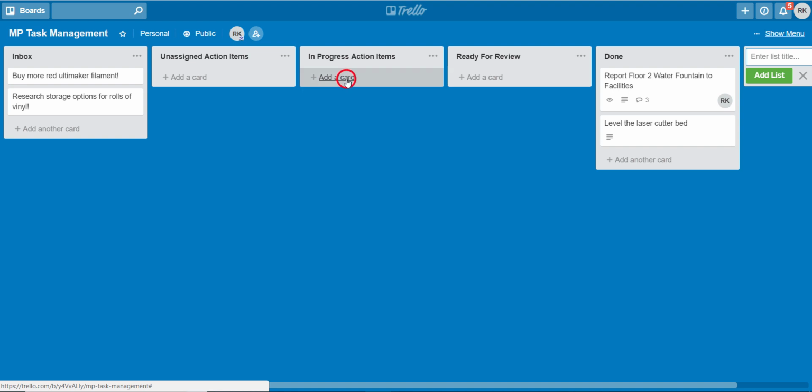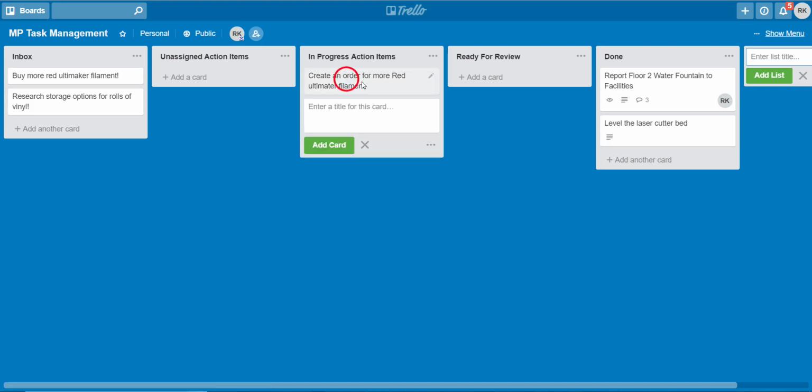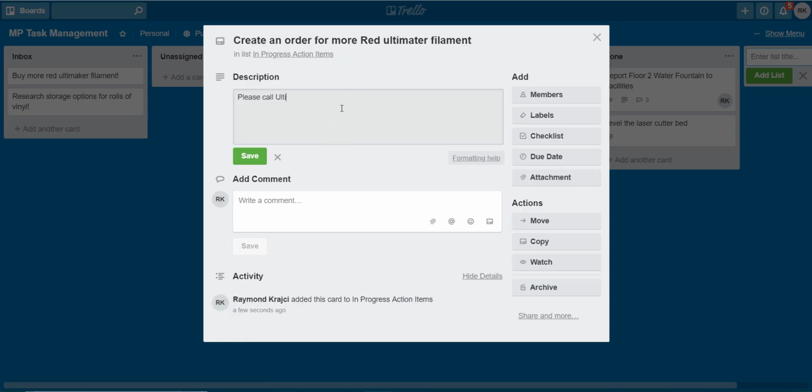So I'm going to assign it to a student worker directly. Create an order for more red Ultimaker filament. And I'll click on that. Please call Ultimaker at 555-555-5555. Very convenient that Ultimaker chose that phone number. And request a quote for 4 spools of red Ultimaker filament. When you are done, email the quote to my address and move this card to the done list.